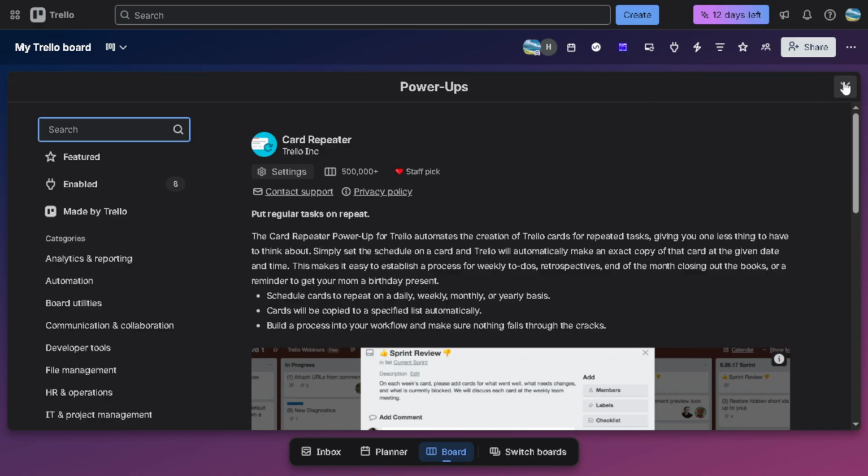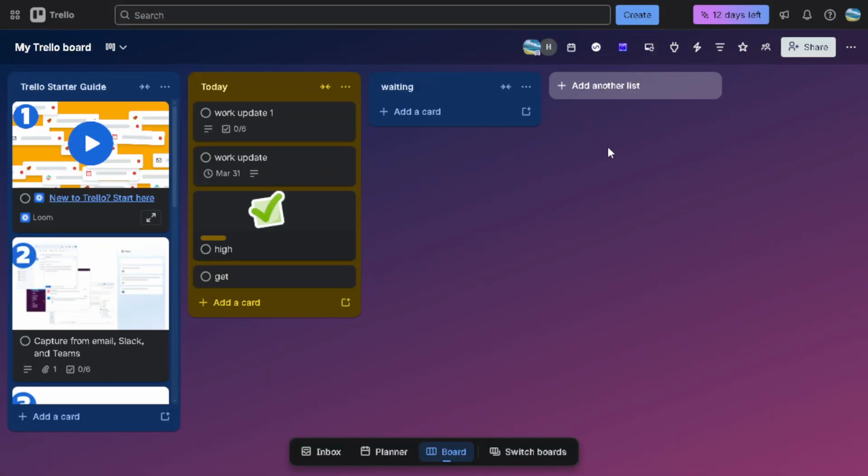Alright, the next step is configuring your recurring task. You can either open a specific card you want to repeat or create a new one if you'd prefer to use it as a template. Let's say we want to set up a new task. Once you have your card open, look over to the right-hand side and you should see a button labeled Repeat.